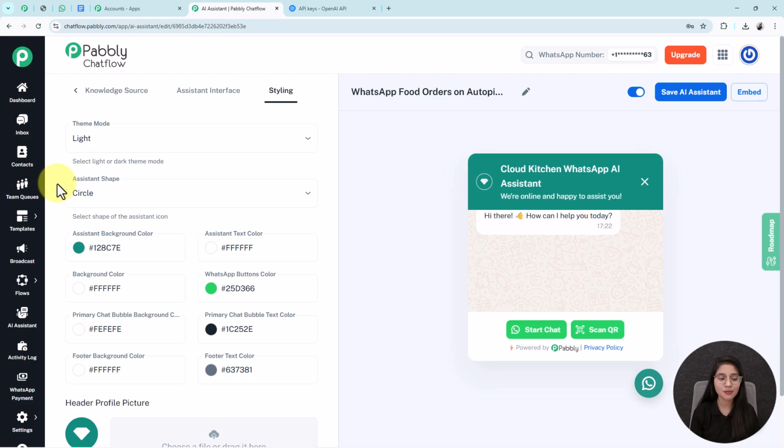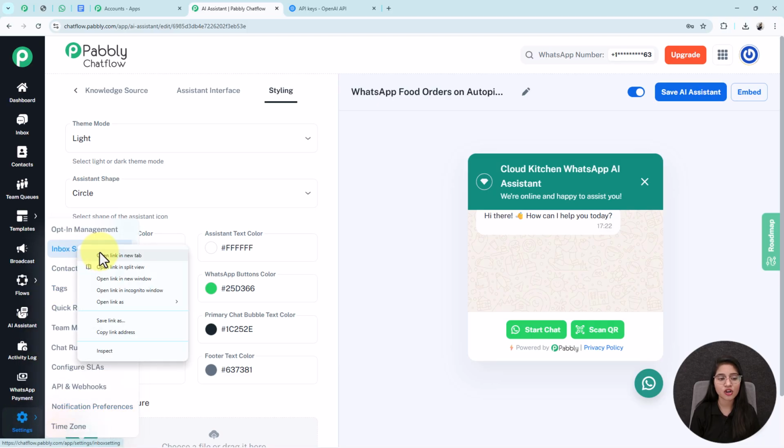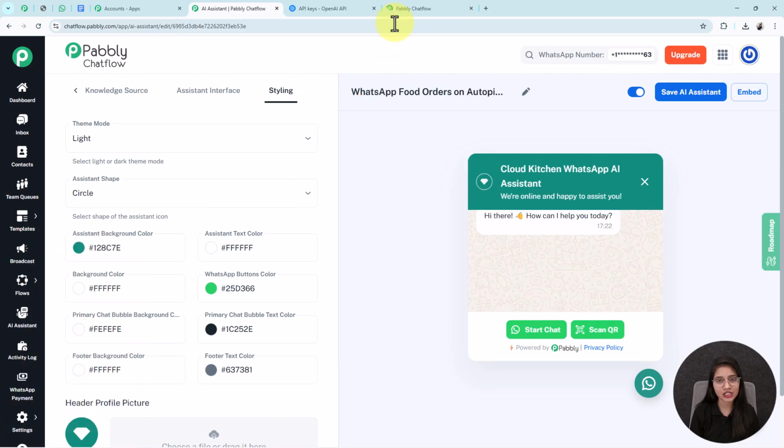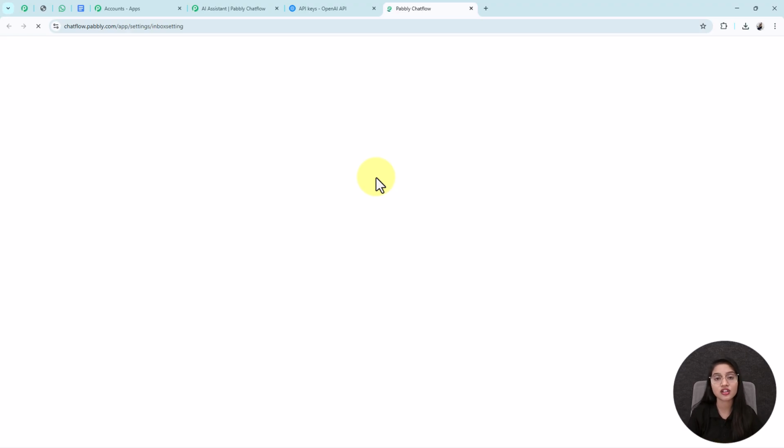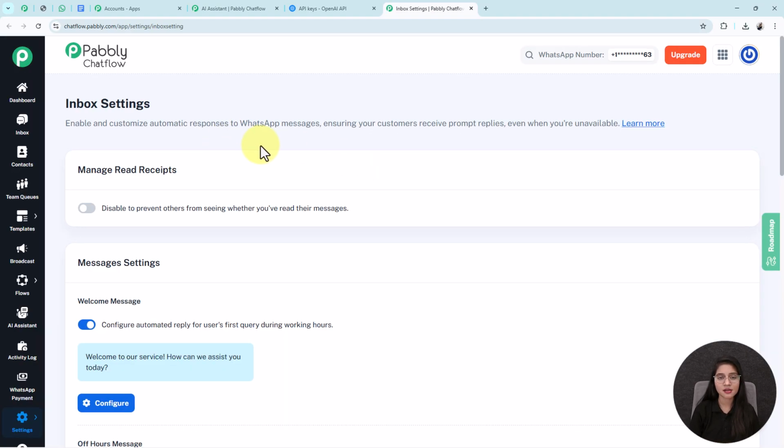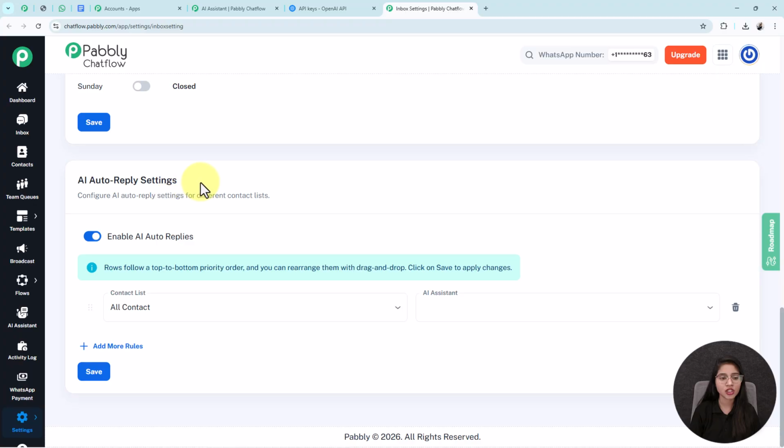After doing the setup, you just have to click on the settings option and click on this inbox settings option. I am opening this in a new tab. Now I am going to set the AI assistant for my contacts. Here in this inbox settings, you just have to scroll down and you will see one option by the name of AI auto reply setting.